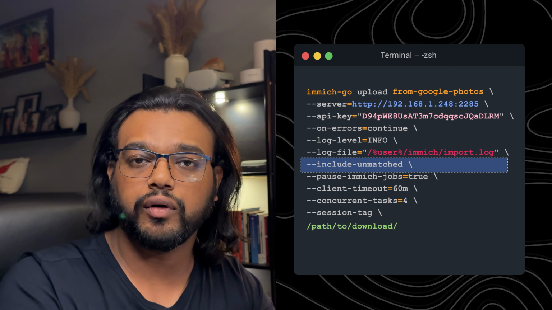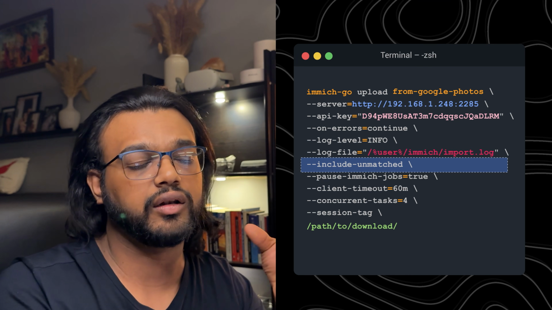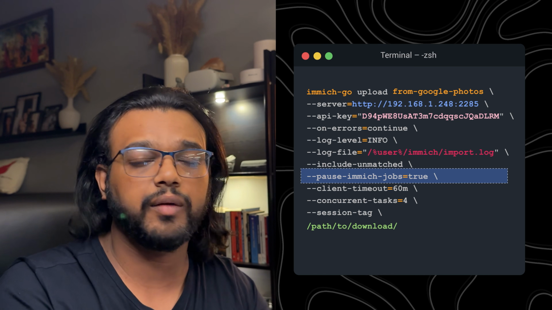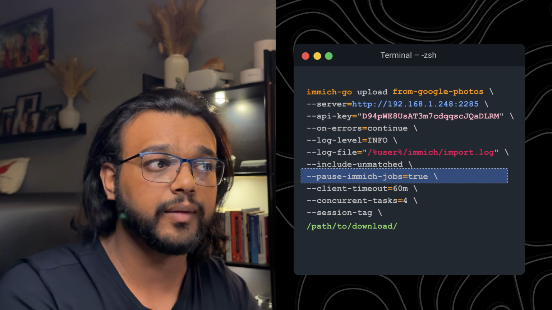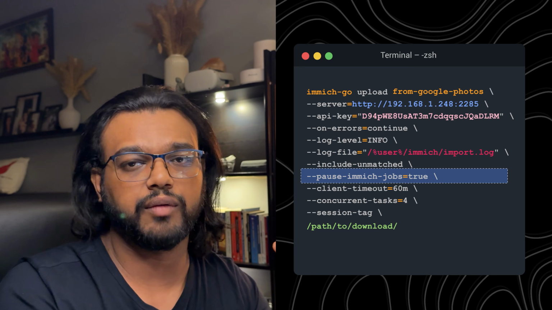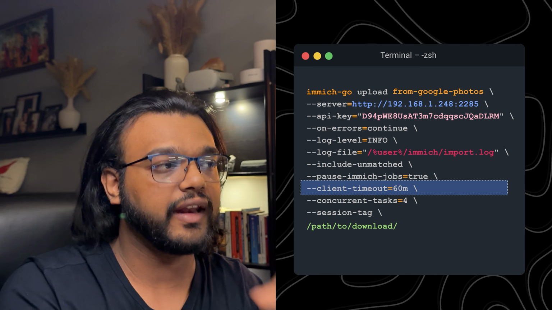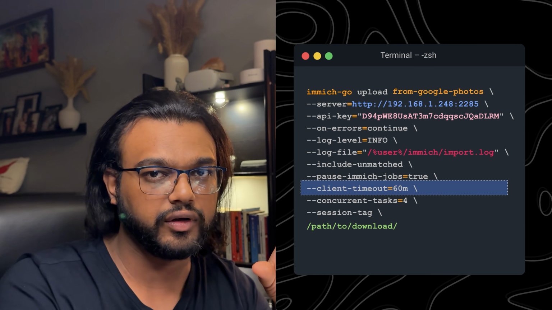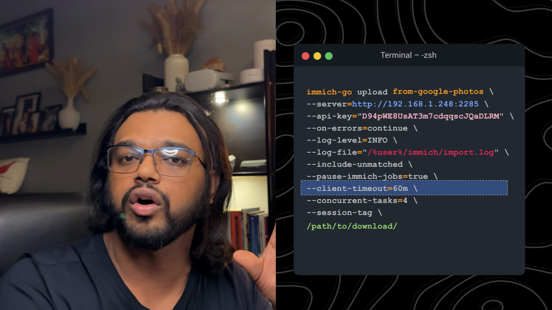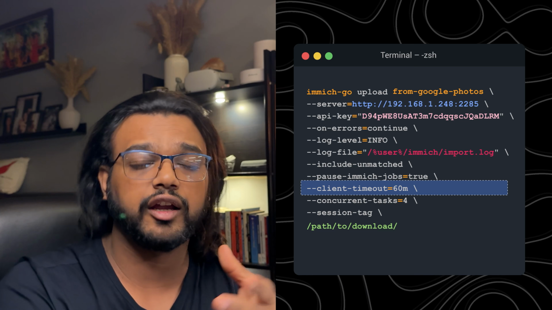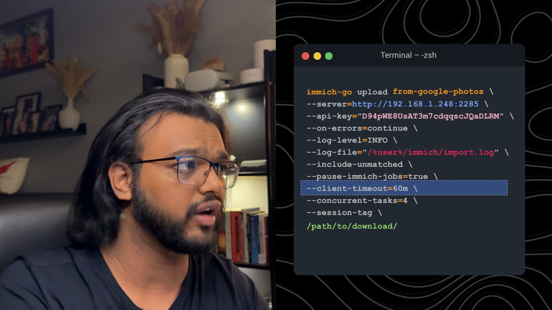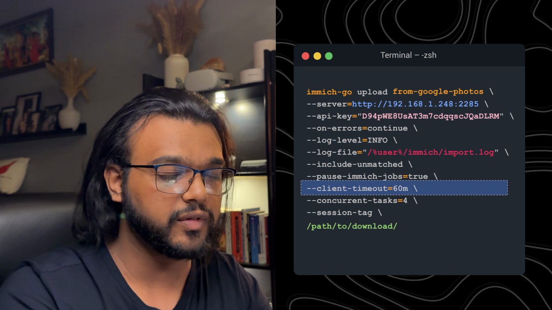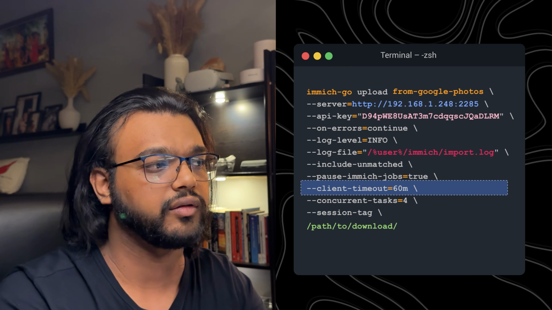The next flag is for files without metadata or ones that didn't come with a JSON file from Google Photos. And this command temporarily puts all the Immich background processes to sleep, so all the CPU can be dedicated to the importing of files. And the next flag is dependent on your server resources. So if you're running a powerful server, you can set this to 30 minutes, or if you're running it on low power devices like Raspberry Pi or Ugreen NAS systems, then set it to 180. I'm leaving mine with 60 minutes because I'm running it on a regular workstation.